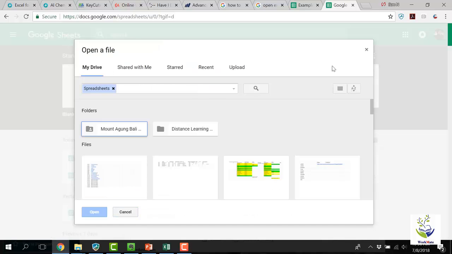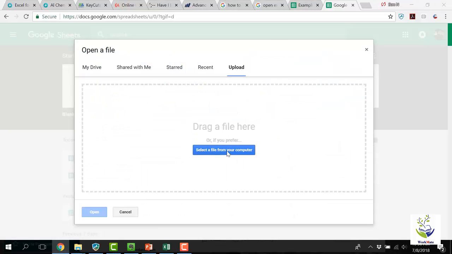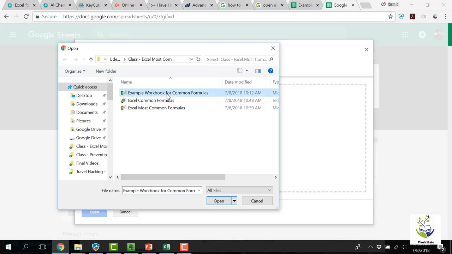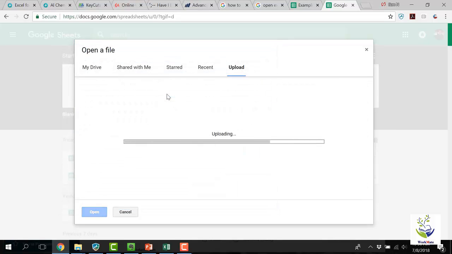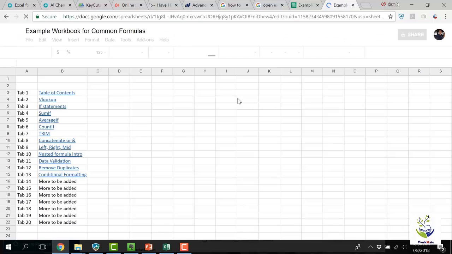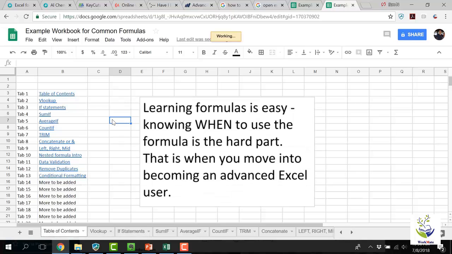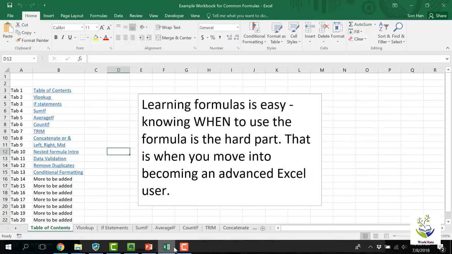And then what you're gonna do is click here, which is open a file. Okay, so right here is open a file, and you can do upload, select a file from your computer, and then select example workbook for common formulas. And then you can click it, and then it will upload it. What you'll see here is the same exact workbook that we see in Excel. Okay, so if you do not have Excel, you can upload this into Google Sheets, which is free, and then follow along. So that being said, let me go back to my actual Excel spreadsheet, which looks very similar.